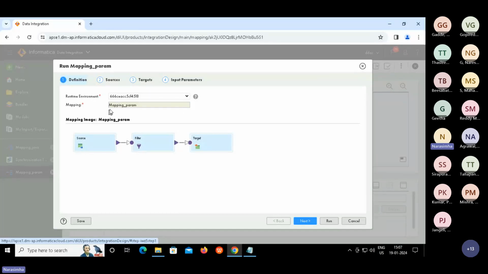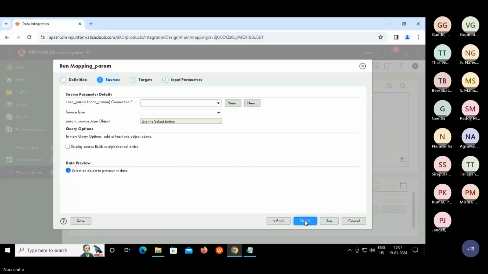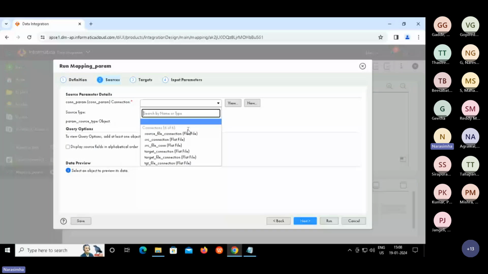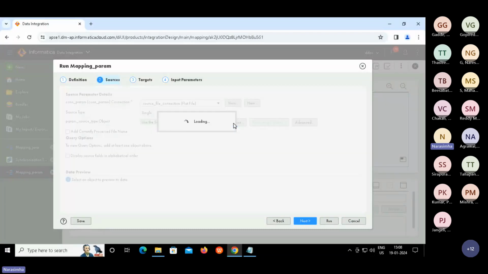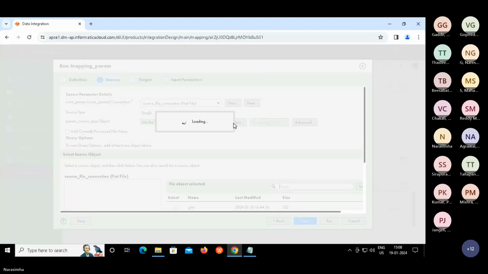So here is a mapping parameter. Click on next. See here, it's asking for inputs. Now we need to supply inputs. Let us say, first thing is what? Source connection, source file connection, right? Then file also. Everything we need to supply while running.